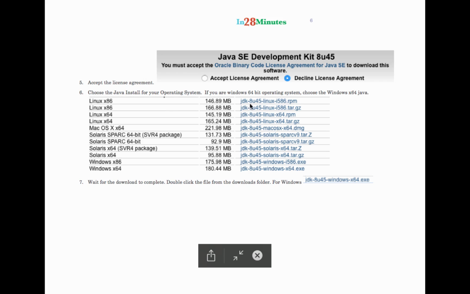The most important thing is, if you're on a Windows operating system, check whether yours is a 64-bit operating system or a 32-bit operating system. The way you can do that is right-click My Computer and click Properties. And if you see x64 in there, then this is a 64-bit operating system. So then you can go ahead and download the 64-bit version. If you are on Mac, you can download the DMG file. Double click the exe and wait for the download to complete.